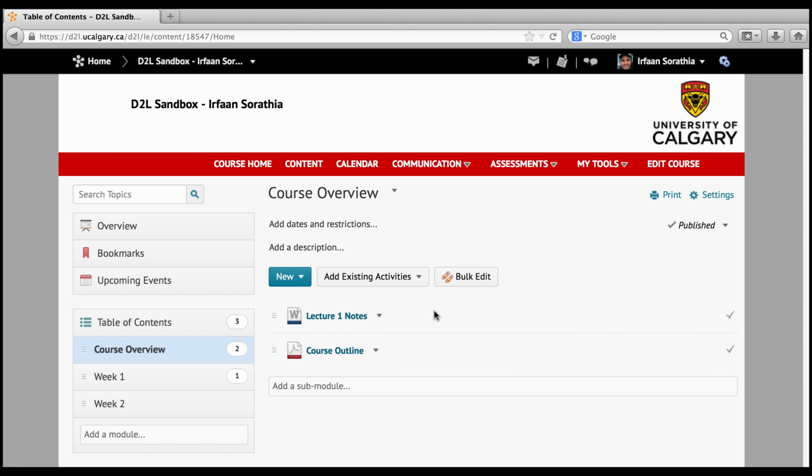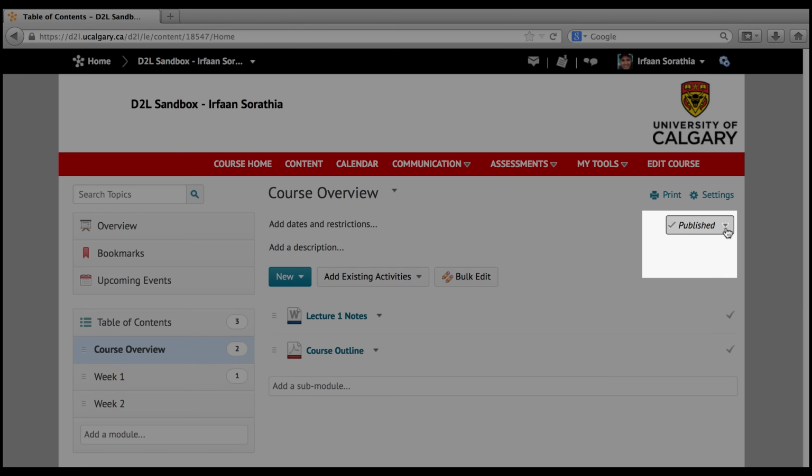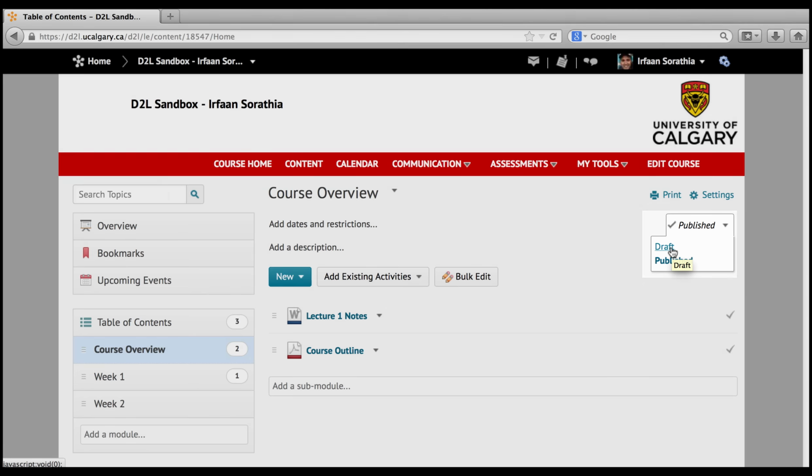There are a few other options that I have to manage my content. First, on the right-hand side, I can either publish or save this folder as a draft. You'll notice later on that these options are also available for individual files. This option here applies to the Course Overview module. I can add dates and restrictions to this module. You'll notice that when I hover my mouse over top of this area, it turns gray, indicating to me that I can edit this option.